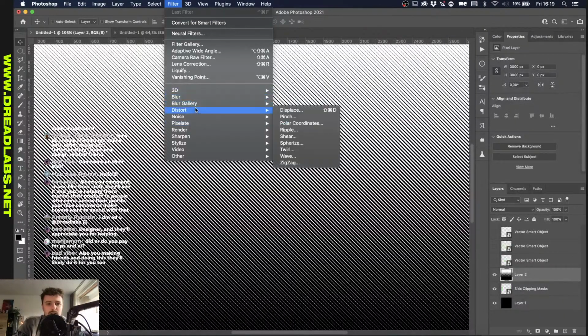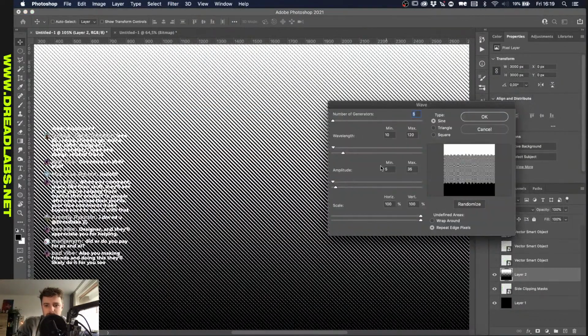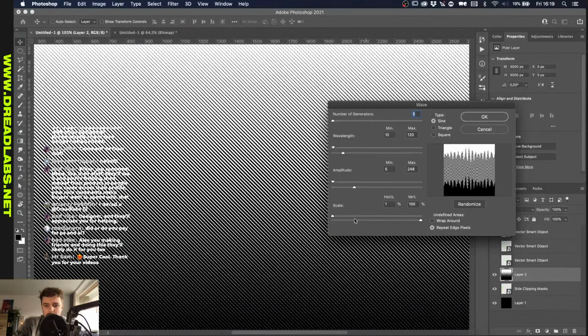So what I'm going to do is go to filter, distort. And I'm going to play with the, where is wave? And I am not going to do the, what are they called? The horizontal ones, only the vertical ones. Let's see.